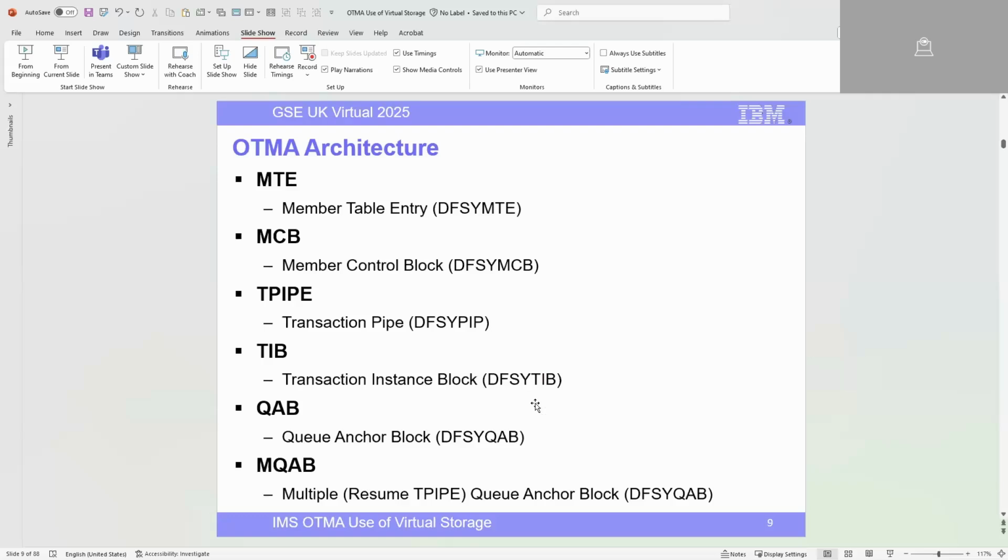So an MTE is a member table entry. There's one per member, and here's the mapping macro. There's also a member control block, and here's the mapping macro for that. Then there are T-pipes. We give you the mapping macro for that. There's TIBs and there's QABs. Okay, a TIB is a transaction instance block. You'll see what that is. And a QAB is a queue anchor block. And you can have multiple QABs if you want to.